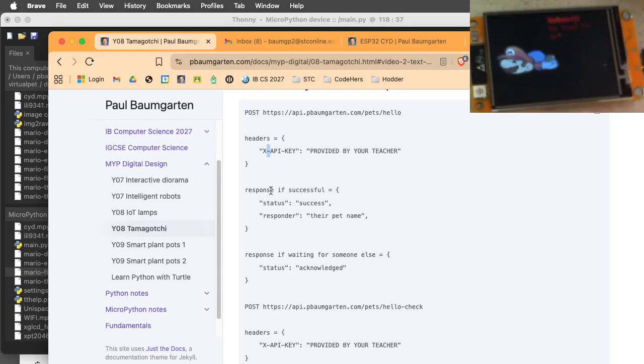Because this needs 2 devices to be saying hello to each other, the way this works is both computers need to go to the hello address. The first one that does it will just get an acknowledgement saying, okay, yes, you've waved. And then we need someone else to also come in. So the second person will get a success message straight away and the first person's pet name. All right, so if Mario goes first, Mario will receive an acknowledgement. And then when Tammy goes to this address, Tammy will get success and say that Mario waved to her.